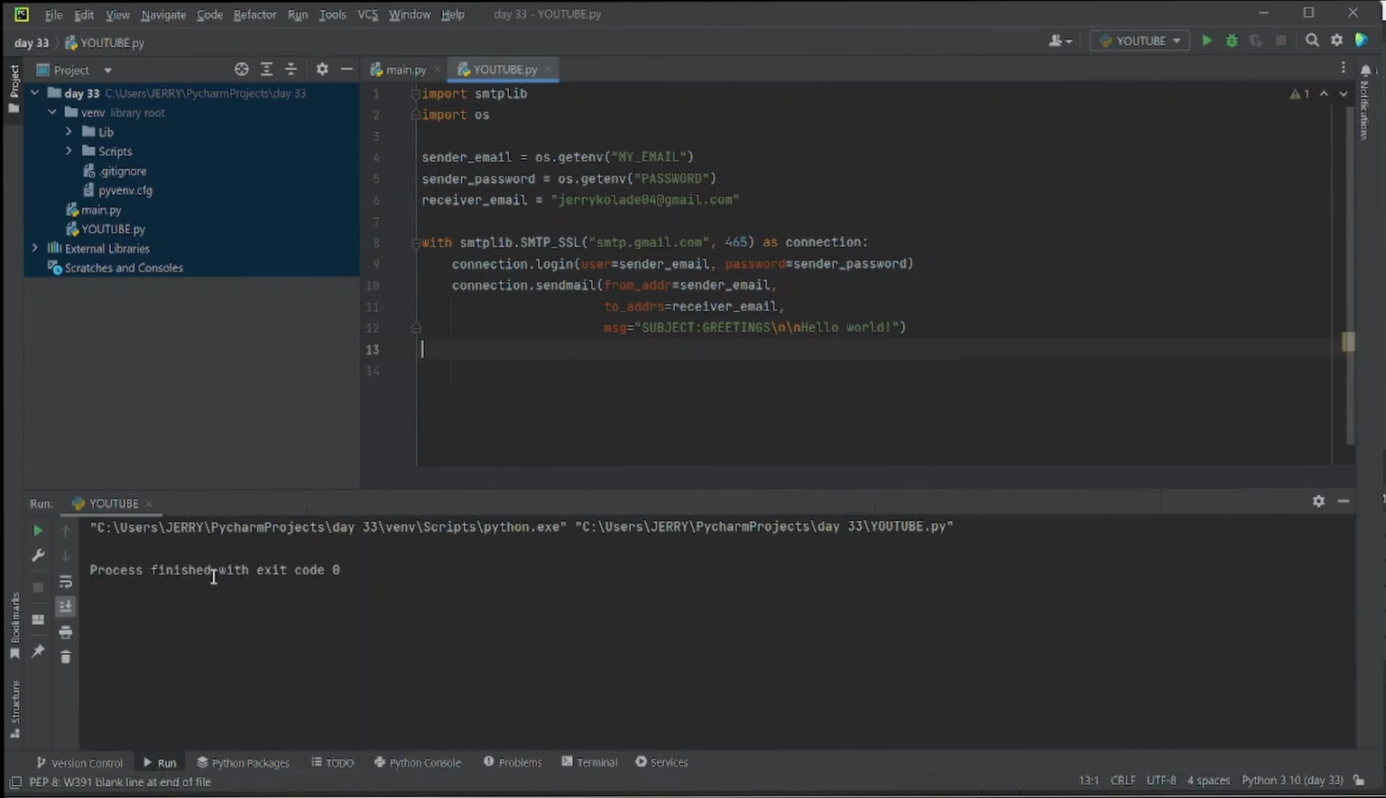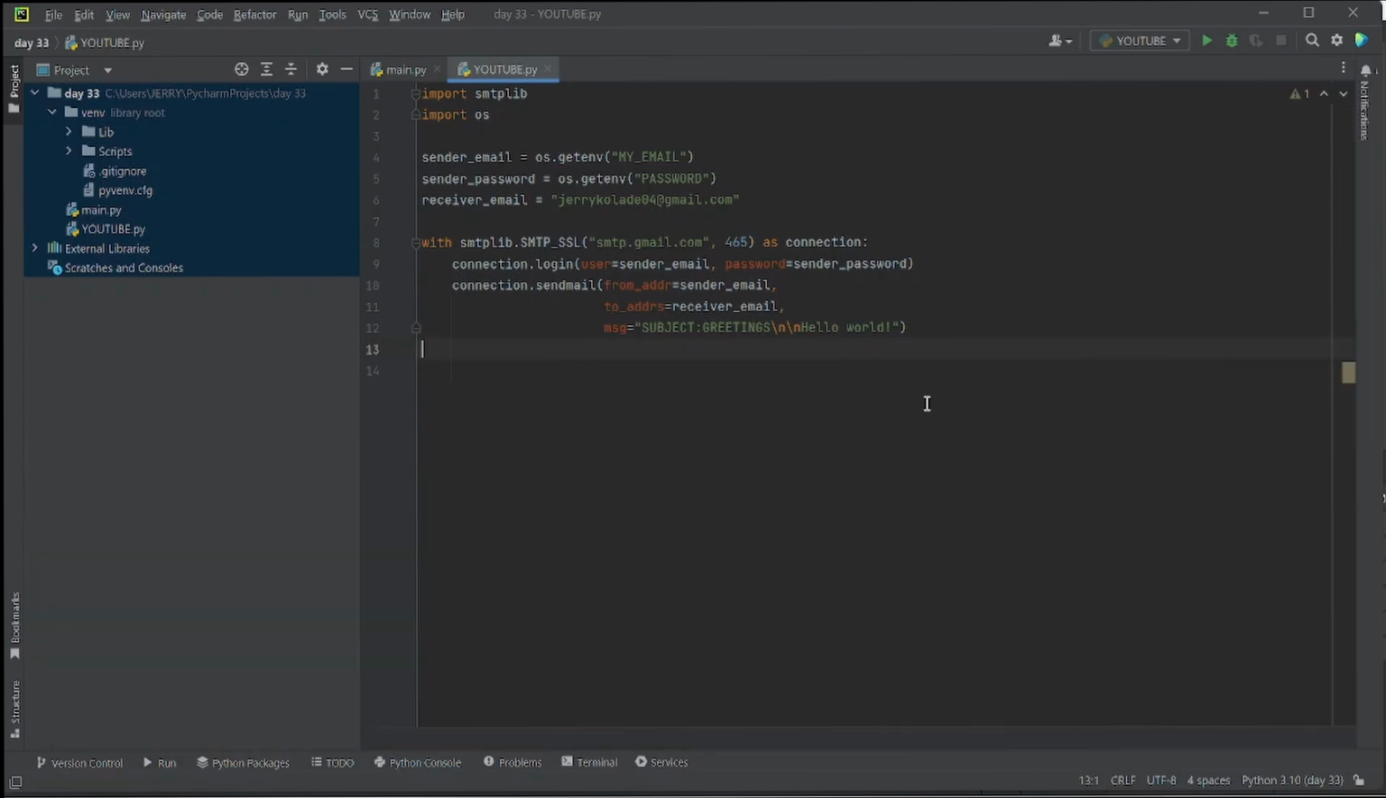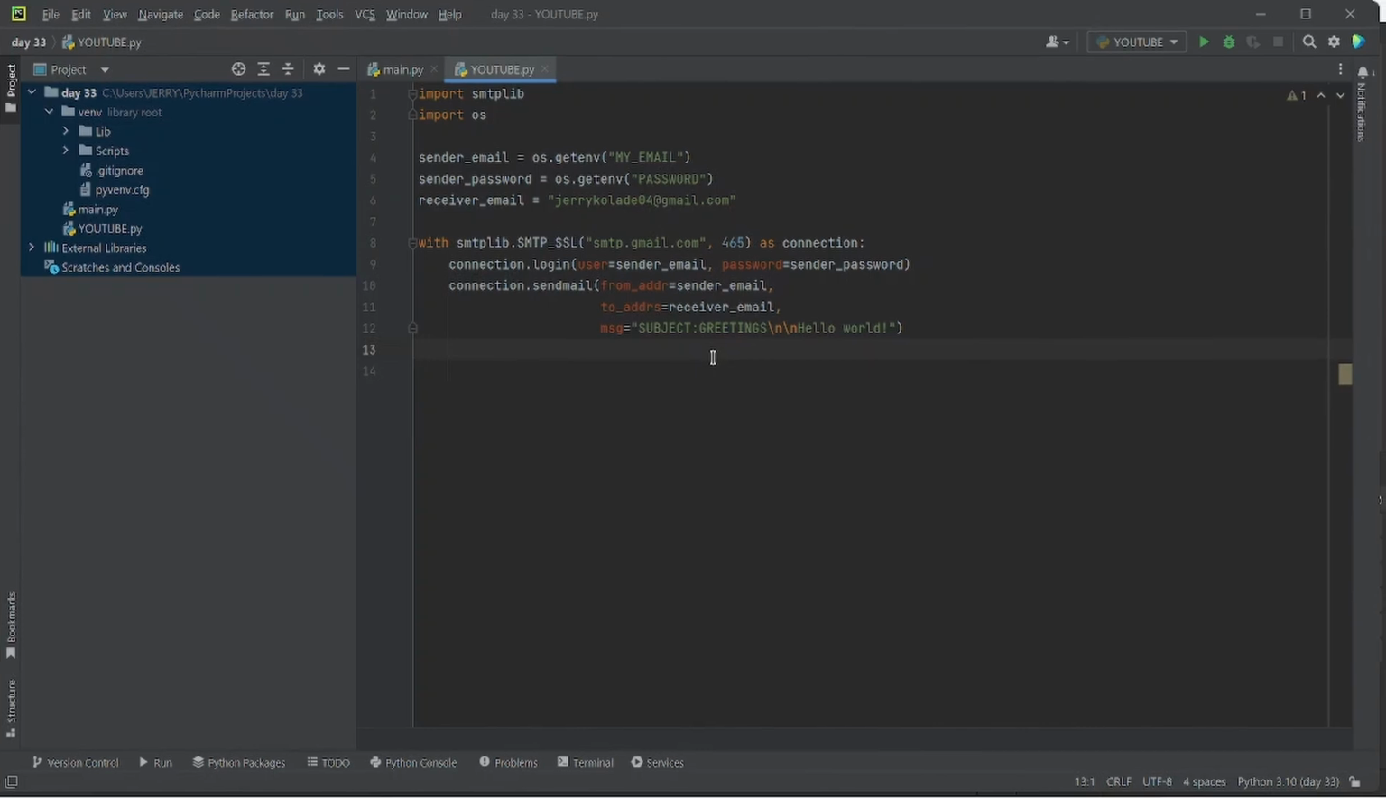You can see it has been sent successfully. Now let's head over to Gmail and check if it was successful, and if you received it, maybe it appeared under our spam or it appeared under normal Gmail. Now that's all about using Python to send an email.